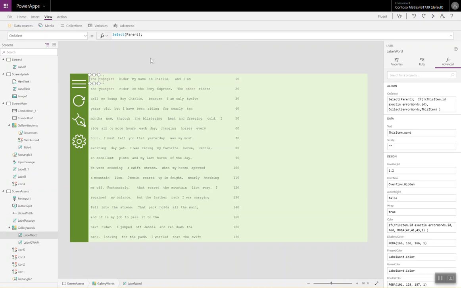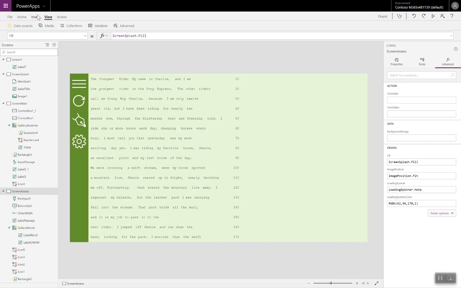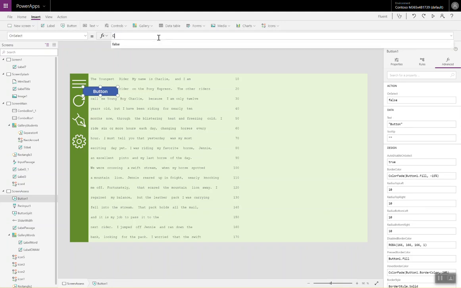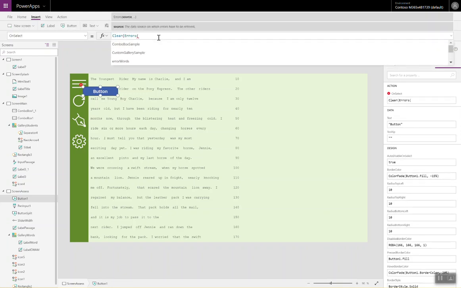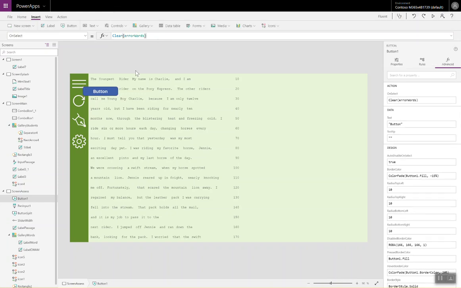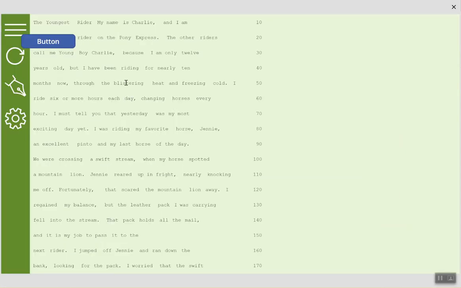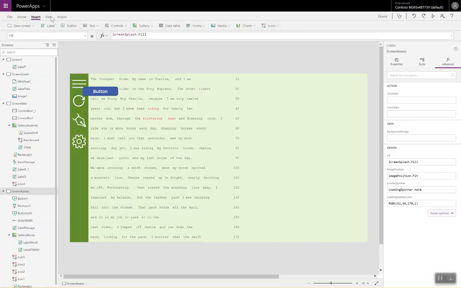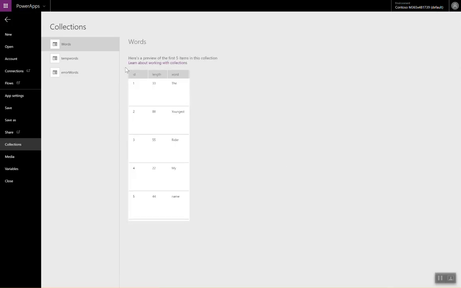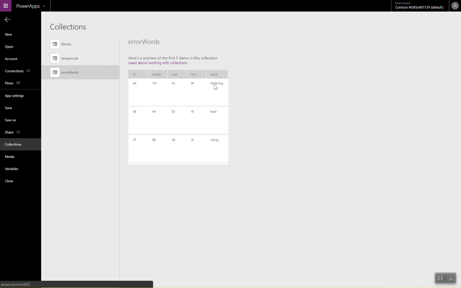Let's do one more thing. I want to clear that. I'll temporarily insert a button to remove all the words that are currently in there. I can use the Clear function for ErrorWords just to empty it out. So now if I attempt to click the same word multiple times, if I go back into the collections, you'll see that even though I selected the word blistering multiple times, it only appeared once because it can only be collected if it's not already in there.